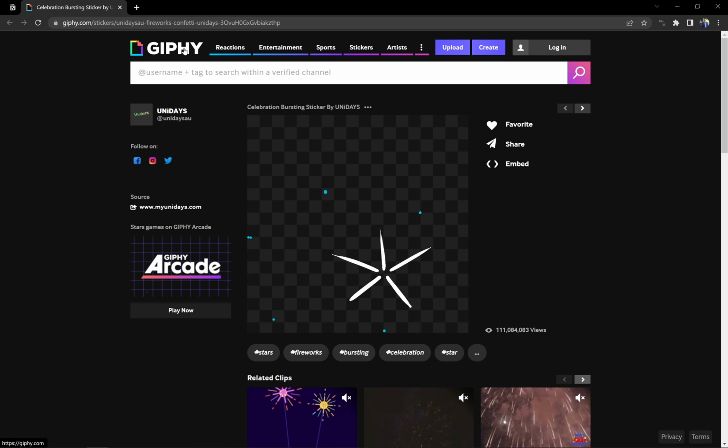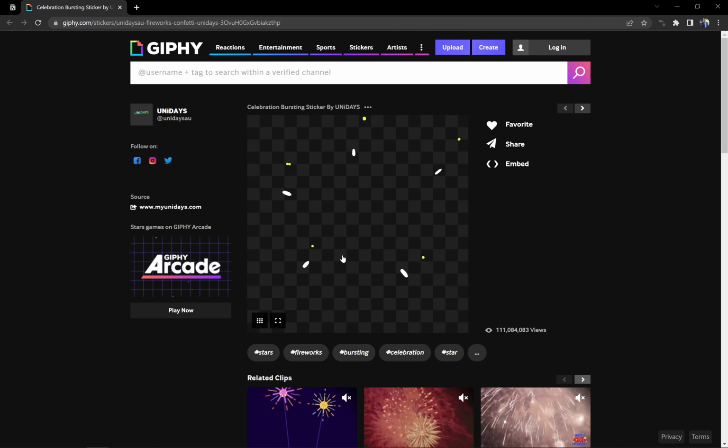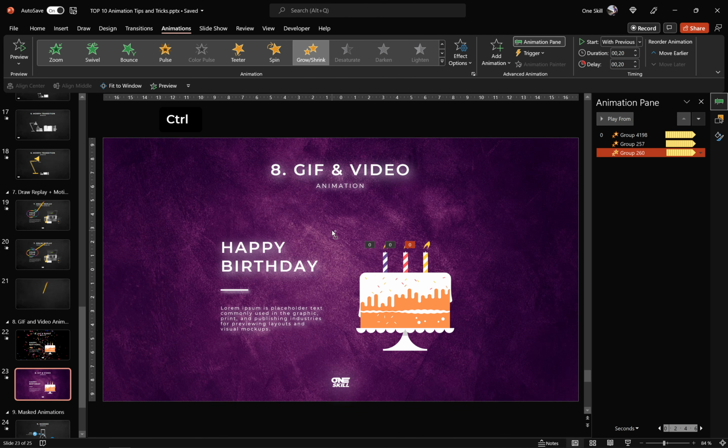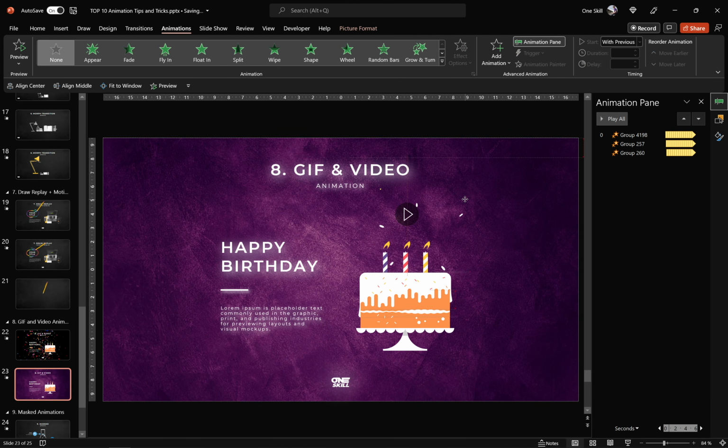So you can find GIFs on websites such as giphy.com. Let me just right click and copy this GIF. Let's get back to PowerPoint and let's paste it right here. That's beautiful. We can resize this GIF and let's place it wherever we want. For example, right here. Let's move it a little bit to the right side. And this is how this GIF is looking like some fireworks, looking beautiful.